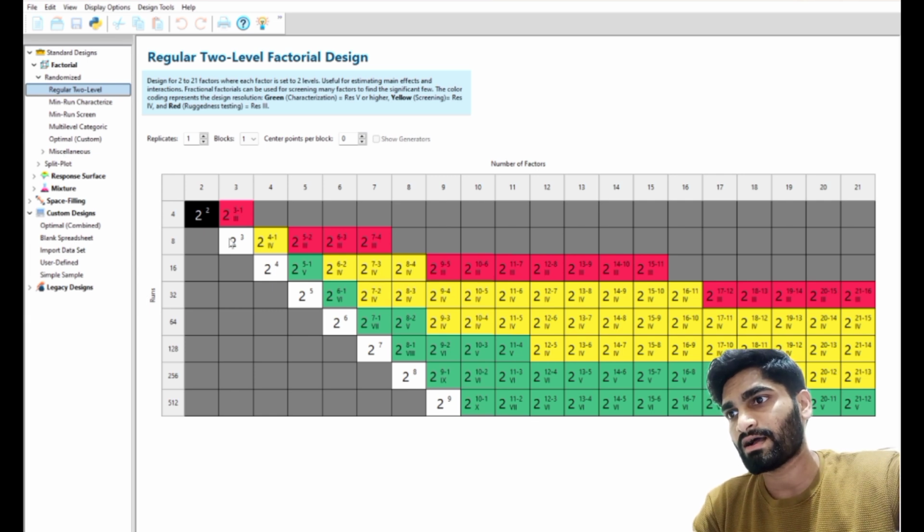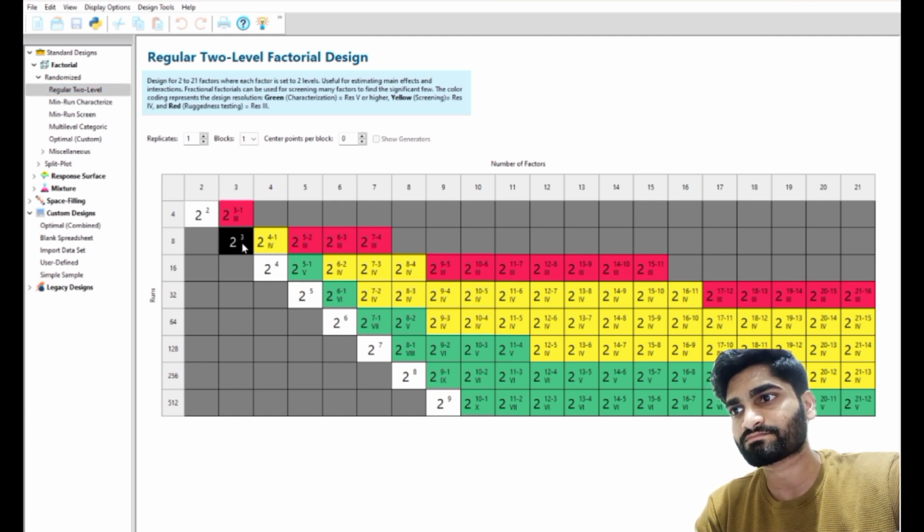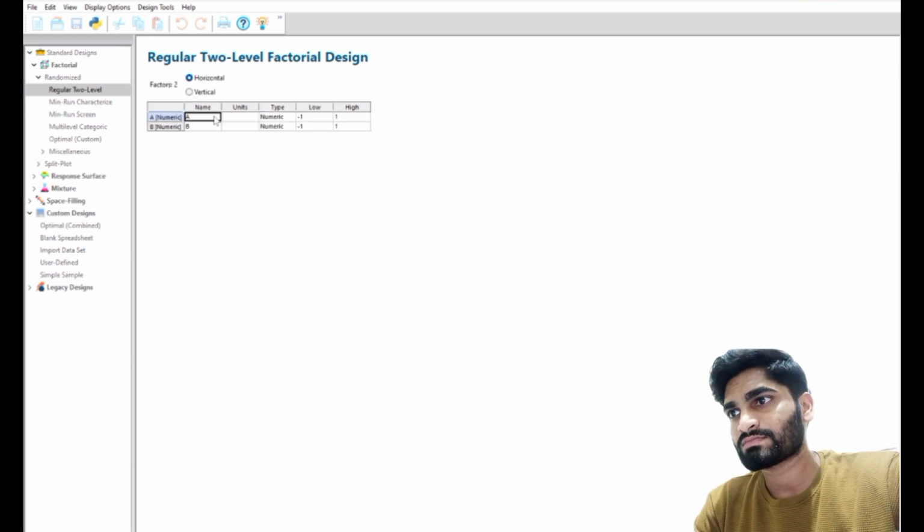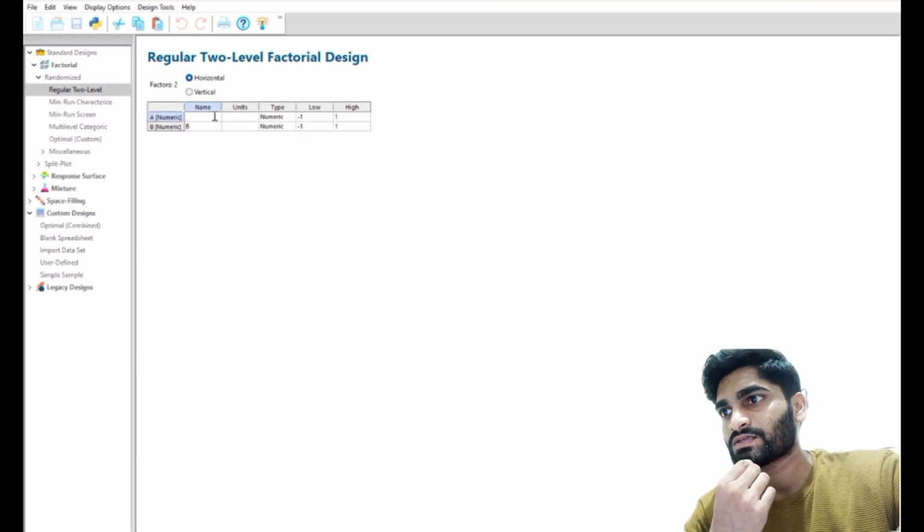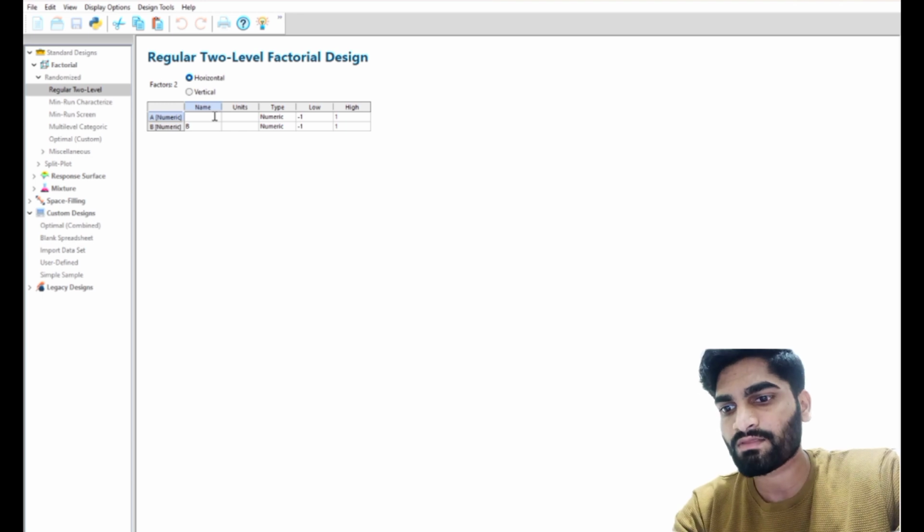So first of all, I'll explain by using some examples regarding the factors and responses that I'm using in this video. Okay, so first we'll choose 2 cube. This is 2 cube design, or you can choose any of the designs. I'll choose 2 square design. Next, the first factor I'll be putting as phospholipid.